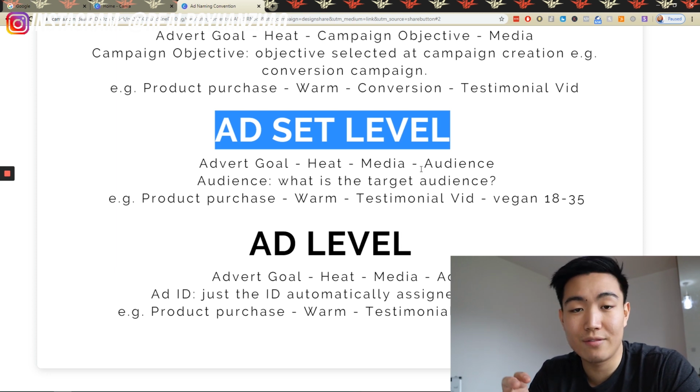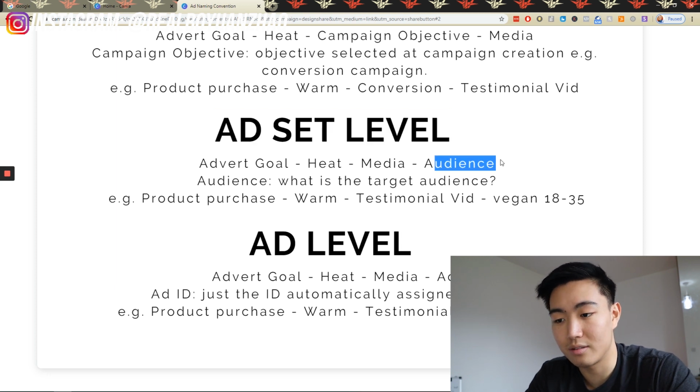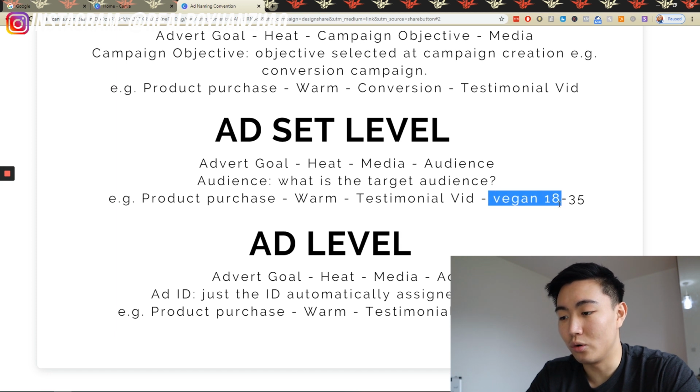This is because at the ad set level, you're determining what kind of audiences that you're targeting. So that's why it's very crucial to have audiences right here. So product purchase, warm, testimonial ads, warm, testimonial vid, and you're targeting vegans between 18 to 35.